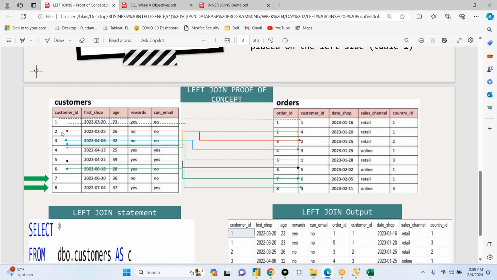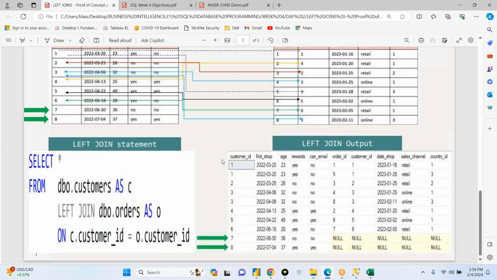Now if you go to customer ID 2, follow the red line. The red line maps to this customer ID. You see that? So customer ID 2, this customer information will be mapped to this row. And that's why if you go to this, you see right there. You keep mapping right until you exhaust the complete table.